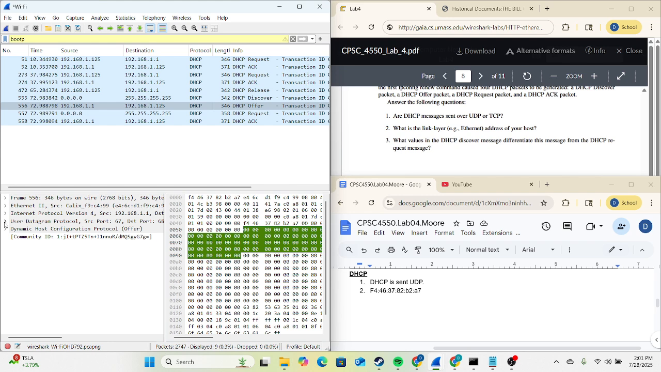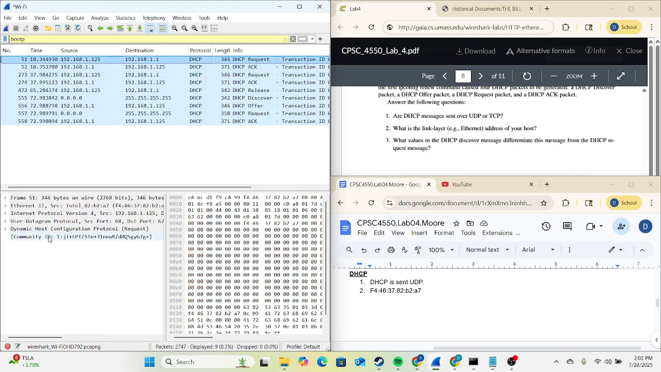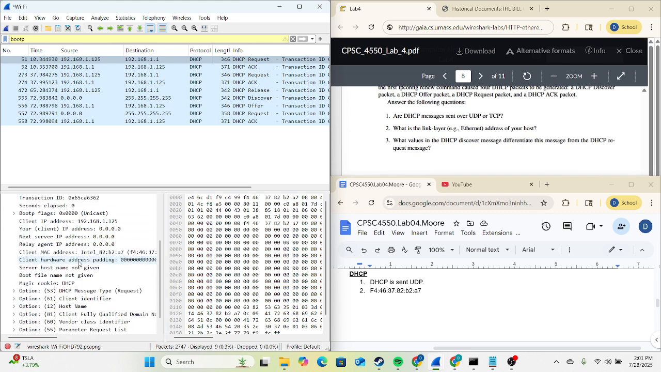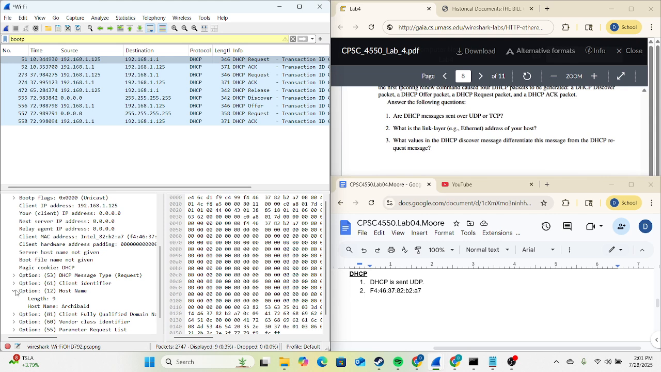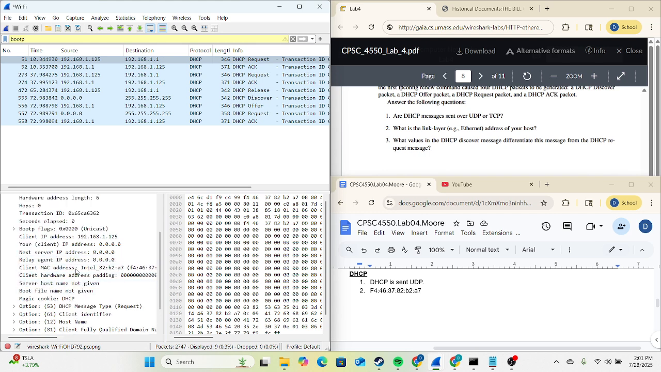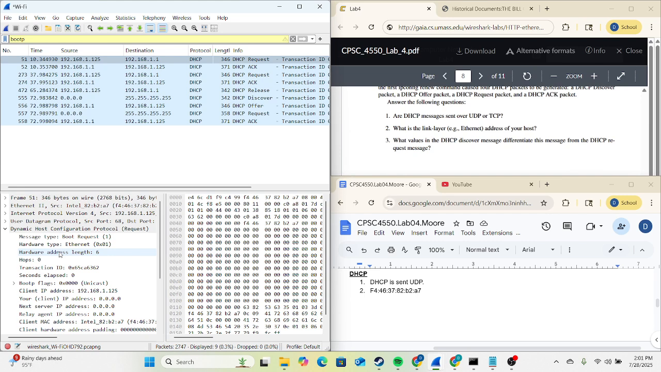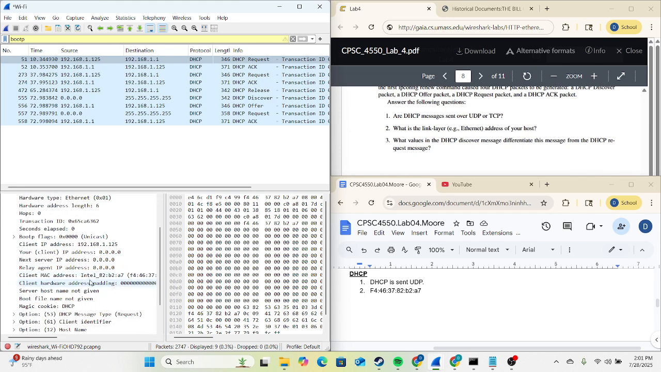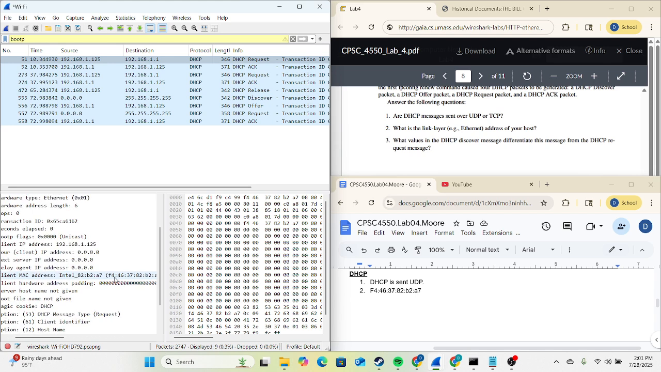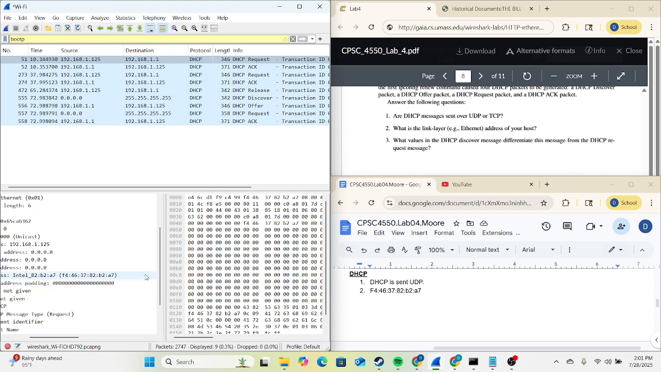And then the next question is, what is the link layer address of the host? So the host is me, or my computer. If you look right here, Dynamic Host Configuration Protocol, come down here, host name Archibald, and you can also find the address because this is my address. We're looking for the MAC address, and I'm the client, this is my machine, I'm the host. So that MAC address is F4463782B2A7.